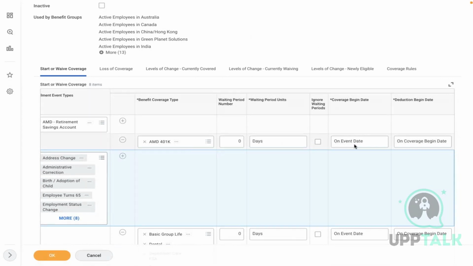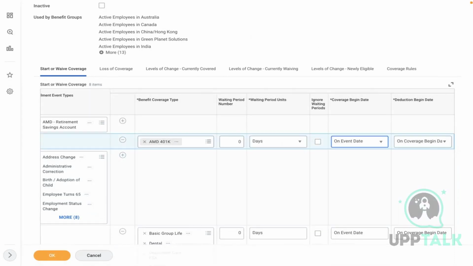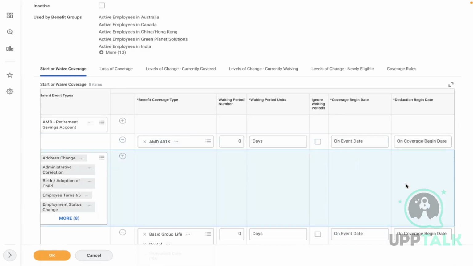Then on event date coverage, I would like to start on event date. We have some drop-downs, we'll talk, since in the second session we are only in basics. Coverage on event date means once the plan is assigned to an employee, whatever effective date you select, from that effective date the plan is eligible. Coverage begin date is when you want to start the deduction from the employee's paycheck, once the coverage begins. Then go to coverage rules.